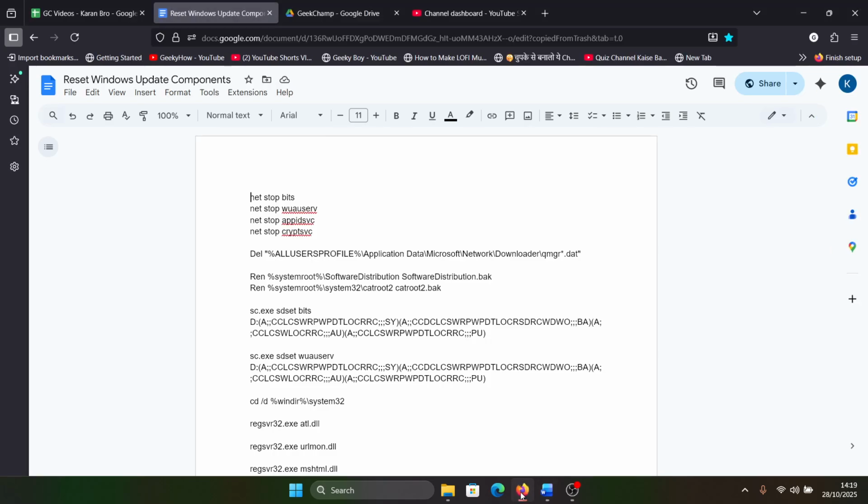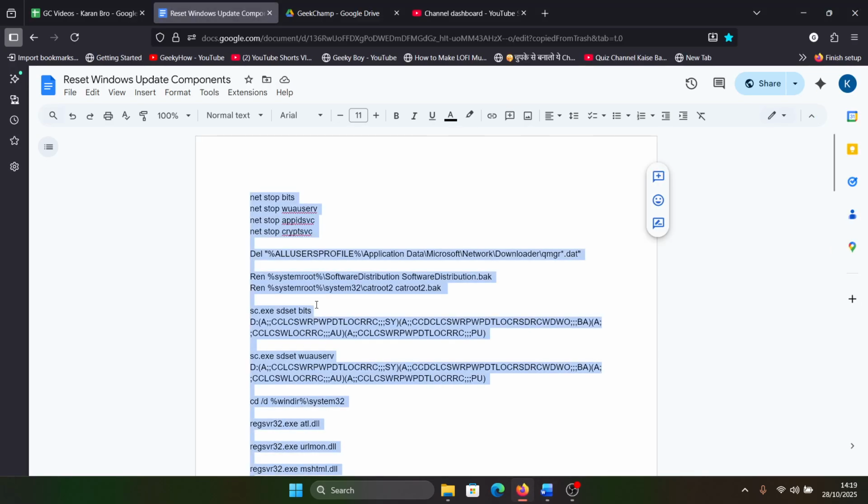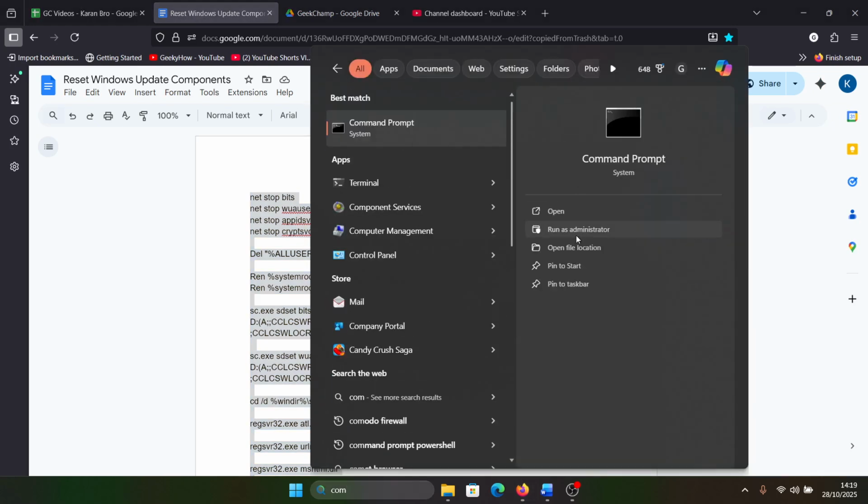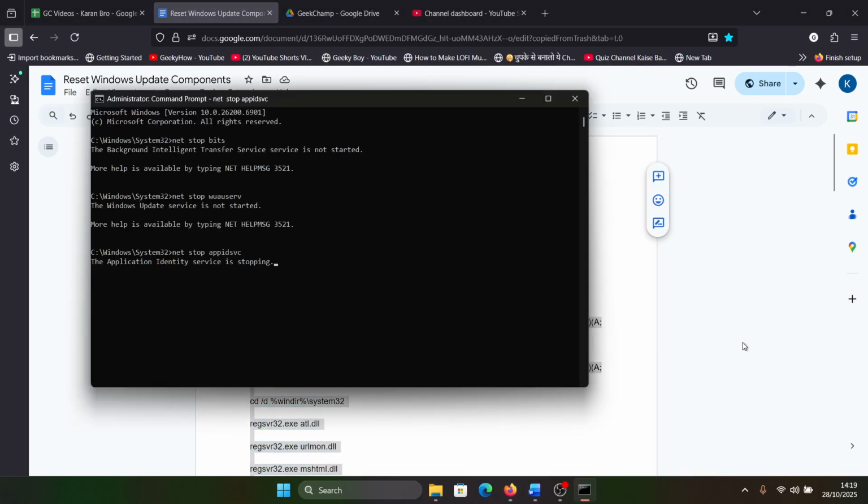The next solution will be to reset Windows Update components. So we have a script for you. You need to copy this script, search for command prompt in the Windows search bar and click on Run as Administrator. Paste the script here.